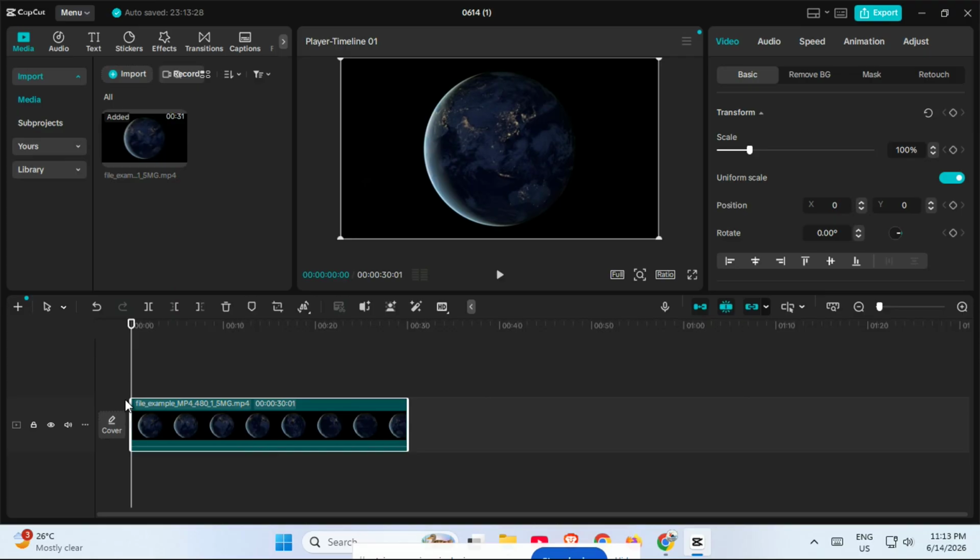And just like that, your video is imported and ready for editing in CapCut PC. From here, you can trim it, cut it, add text, apply effects, or continue building out your full edit.